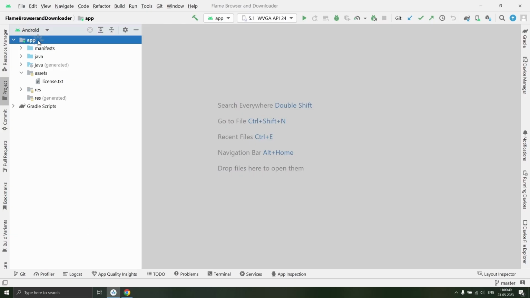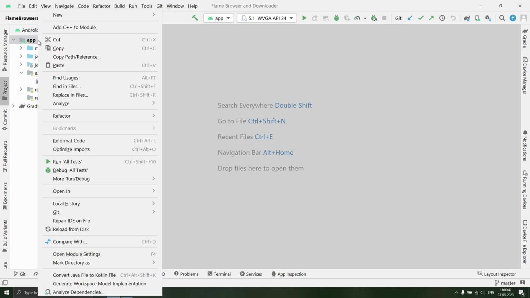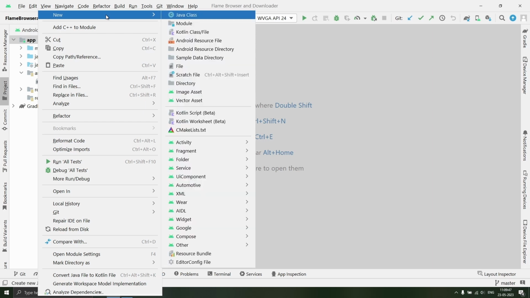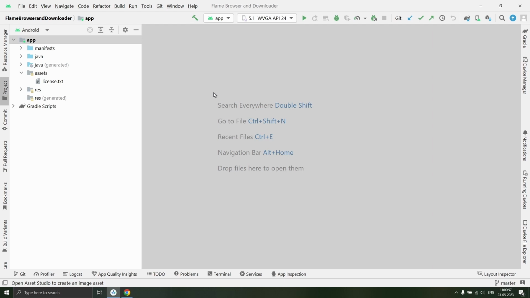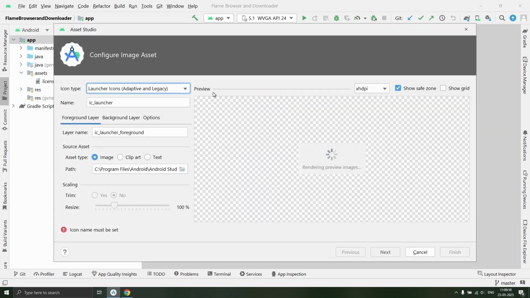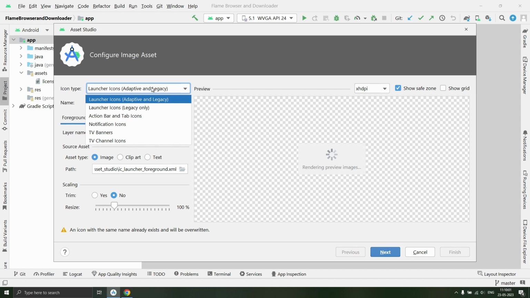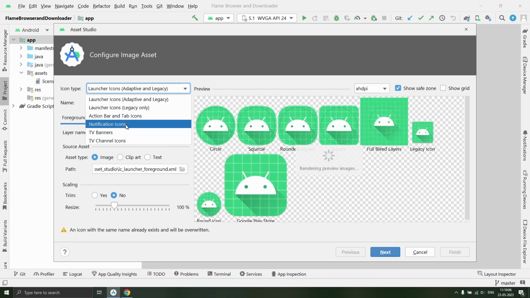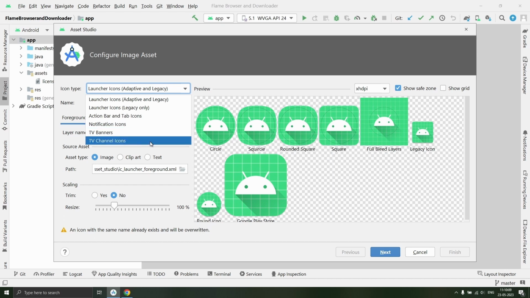So right click on app. Now Android Studio provides us one utility for creating launcher and notification icons. So for that, go to new, then image asset. Using this image asset, you can create launcher icons, action bar and tab icons, notification icons, and TV banners and TV channel icons. So this time we will create launcher icons for adaptive and legacy version.